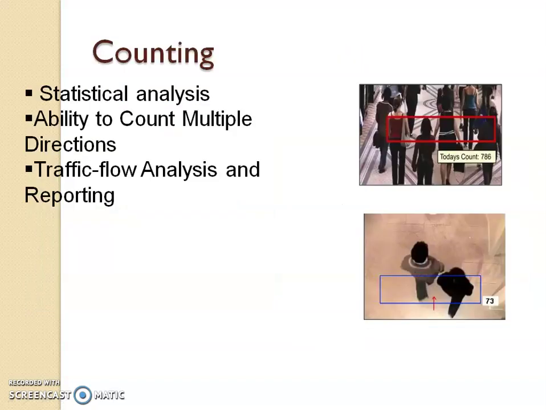So we do have counting. So statistically, the number of people entering into the facility can be counted. As you can see, CCTV has counted here 78673 people have entered. This is also an important tool that can be used in traffic surveys where you need to count the people or vehicle.